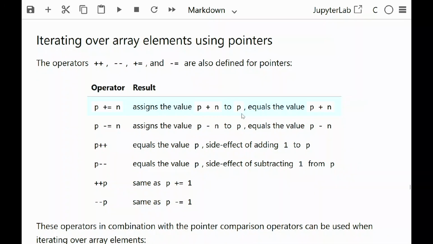All right, so now we can iterate over an array using pointers. Plus plus, minus minus, plus equals, and minus equals are all defined for pointers. So P points into an array, then P plus equals n. You know what this does for ints: P plus equals n for an int adds n to P, changing the value of P. So this does a similar thing for pointers.